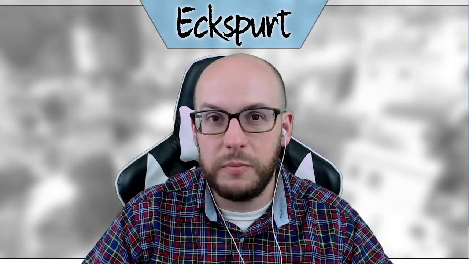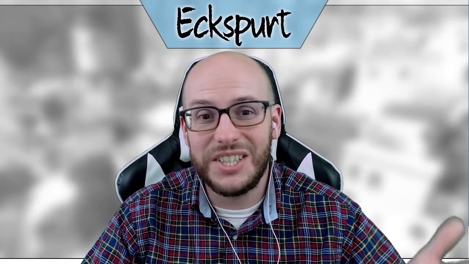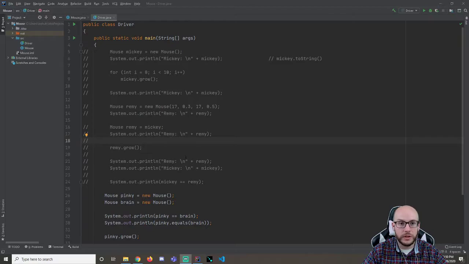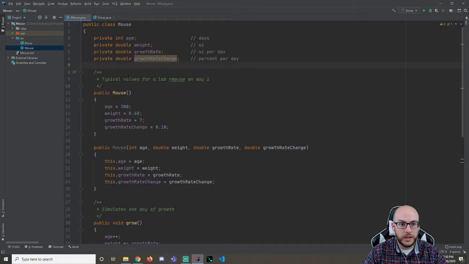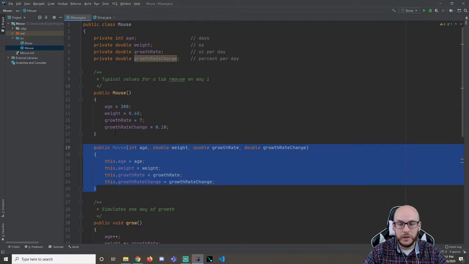All right, we're back. We've been looking at string arrays because we're trying to transition into object arrays. In this one, we're going to be working with one of our custom objects. What I have is our mouse class that we've done before. Just a quick reminder about how mouse works. We have a mouse with some instance variables: an age, a weight, a growth rate, and then a growth rate change. And we're going to try to create these mouse objects with either constructor.